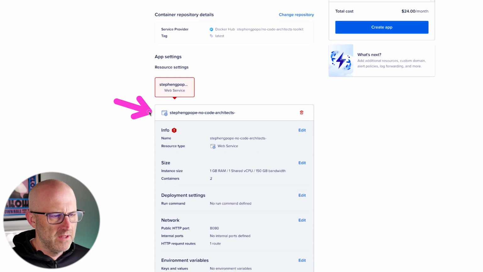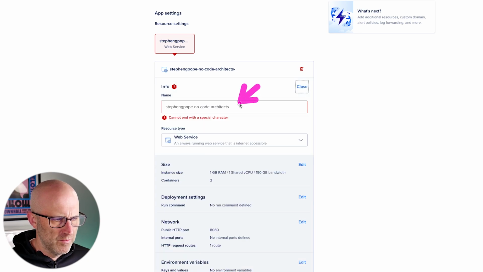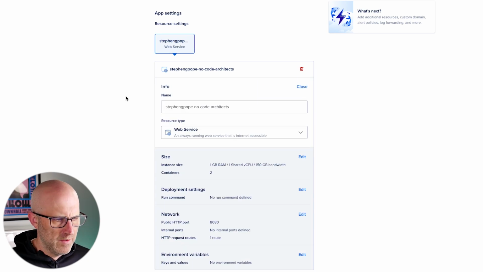Now, because the name is a bit long, it's going to automatically show an error here. So we have to correct that here. We're going to go to edit, and we're simply going to remove that extra dash here. So now we're good to go. We're going to create a web service. Then we can go ahead and click close.